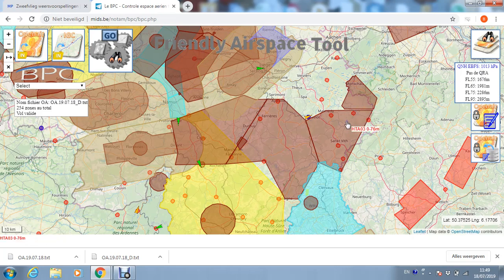What else do we have? A helicopter training area at low altitude, 0 to 76 meters, so I should be careful when taking off and landing. And another helicopter training area. So these are the zones that I want to avoid, and I would like to load them into my flight instrument so that I will get warnings and so that they will be visible on my flight instrument.